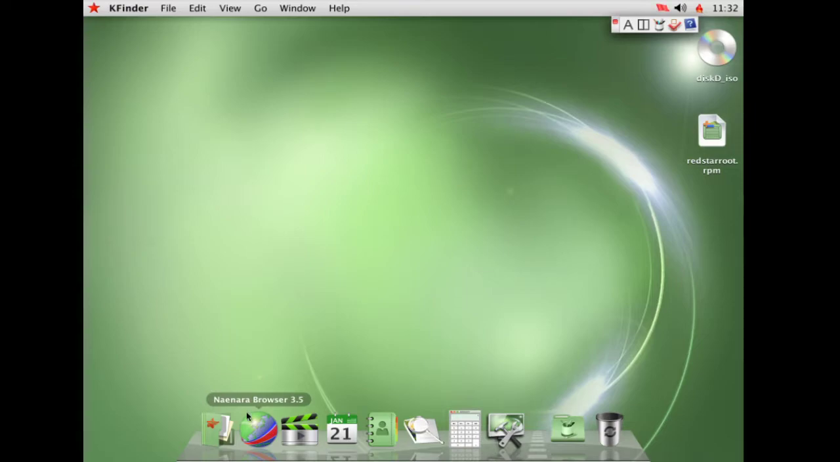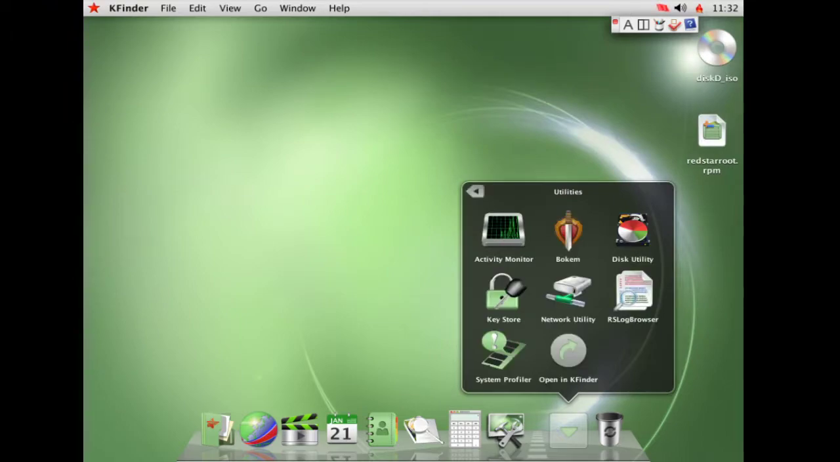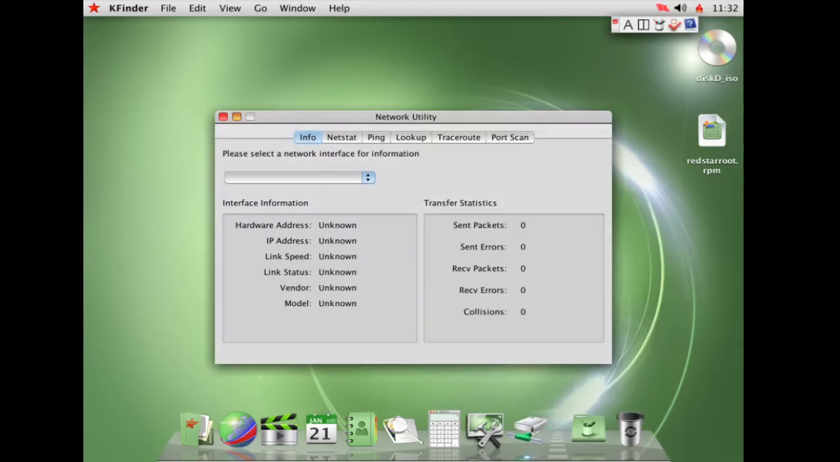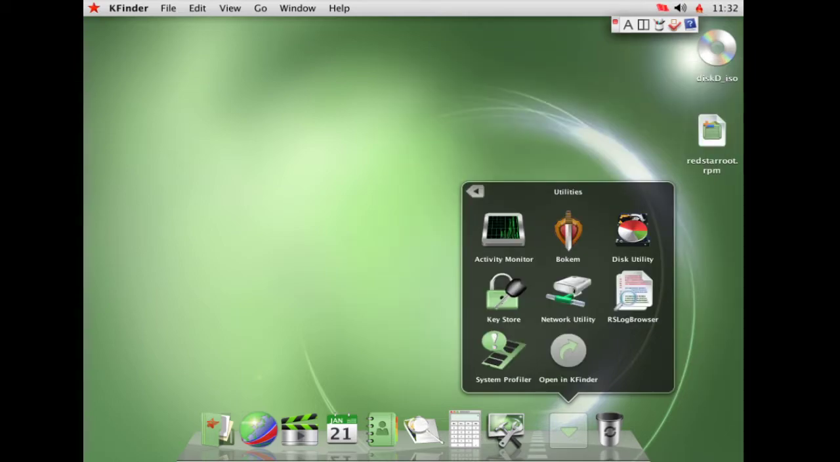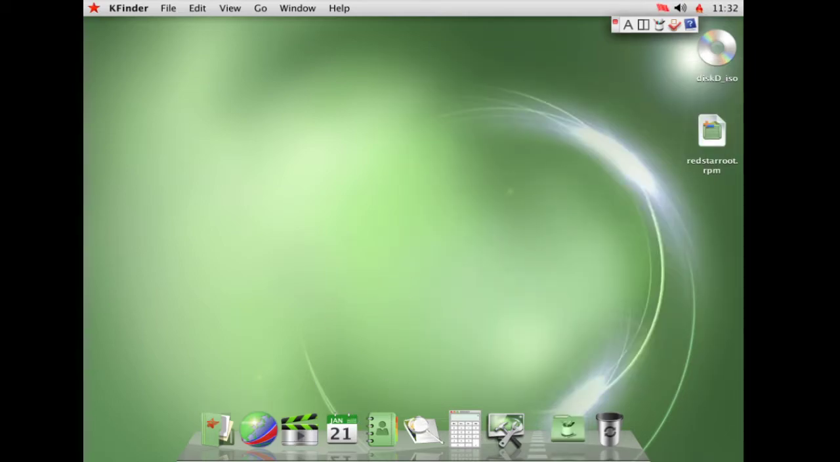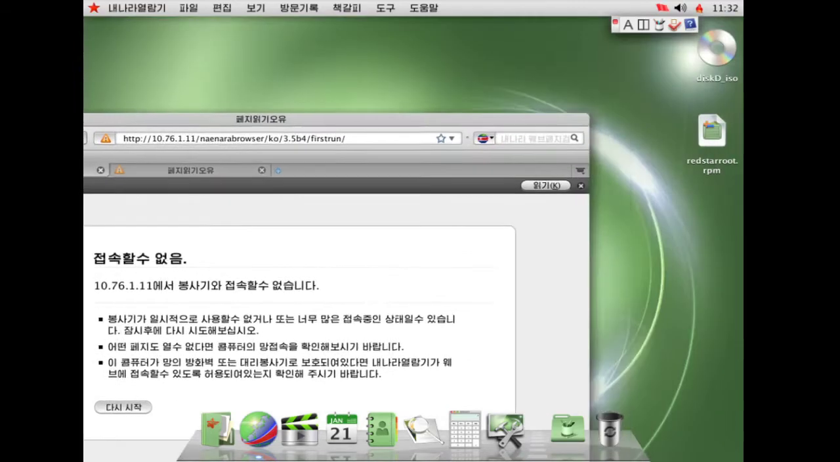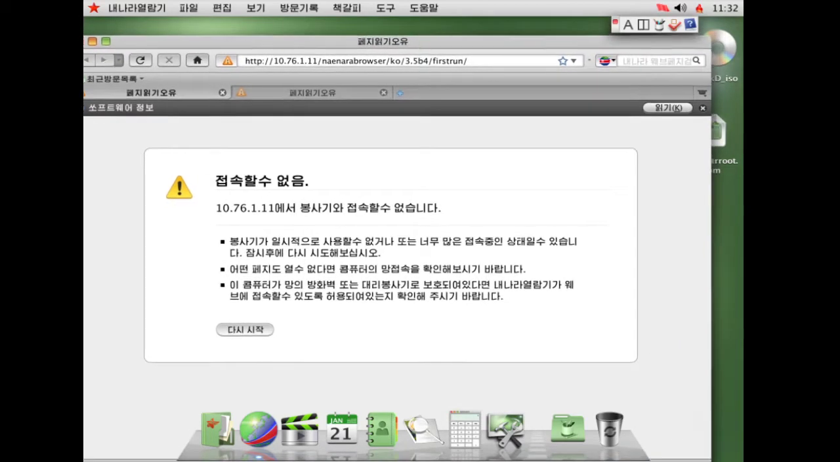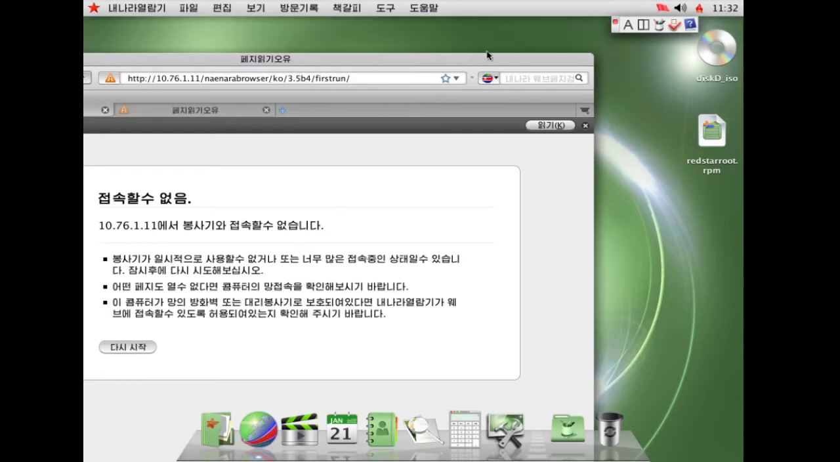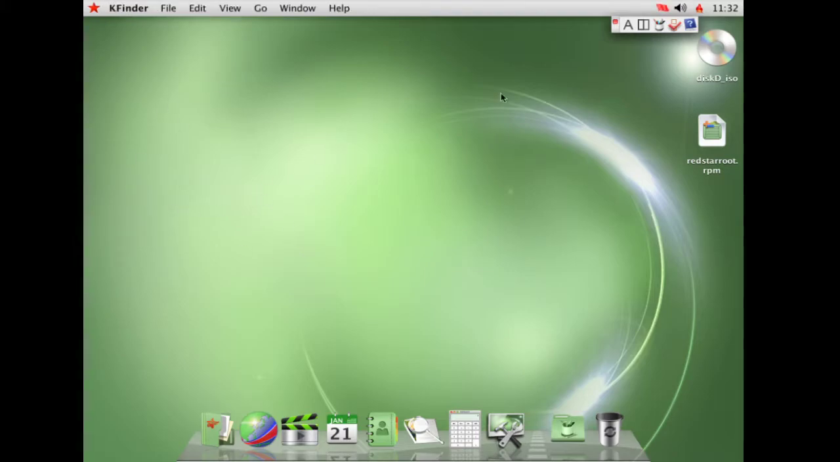I don't know what all this stuff does, to be honest. Utilities. Oh god, where did my cursor go? Oh, what the hell? Okay. I'm gonna see if my internet connection actually works on this thing. Oh god, it changed it back into Korean. God damn it. Why did they change it back into Korean? Close. Okay. I don't know why it changed back to Korean for a second.